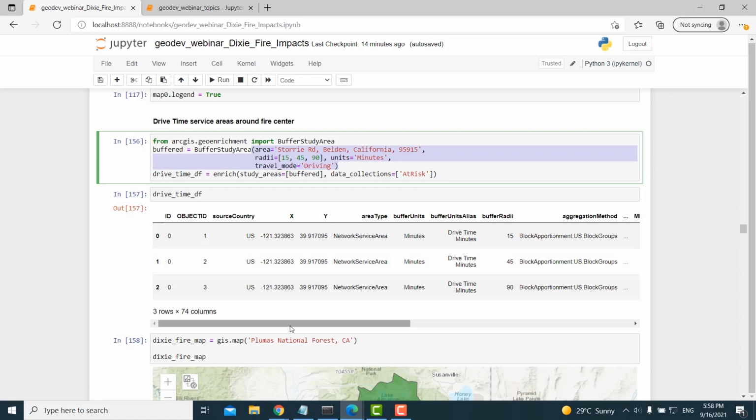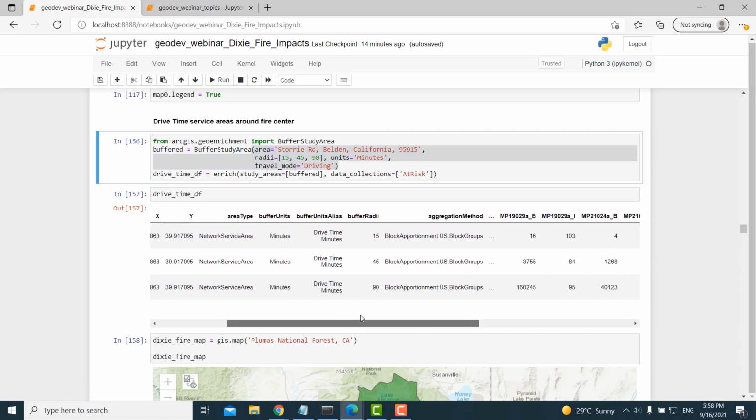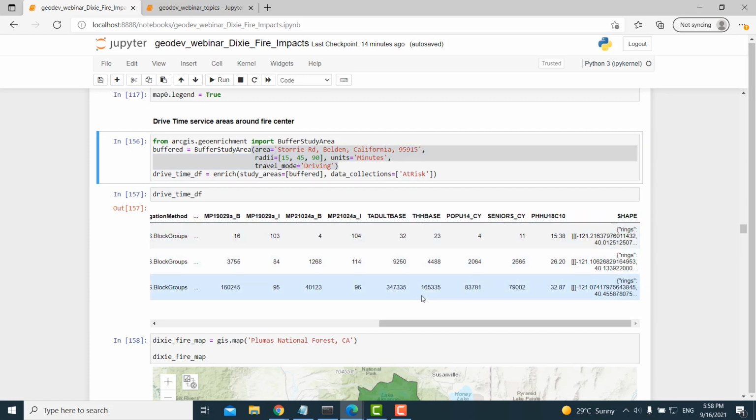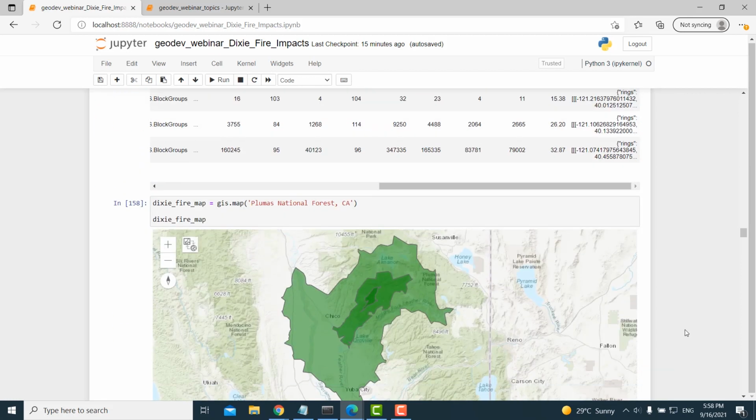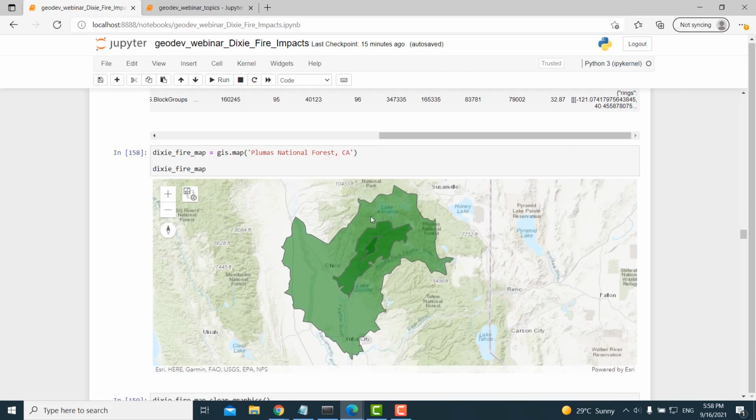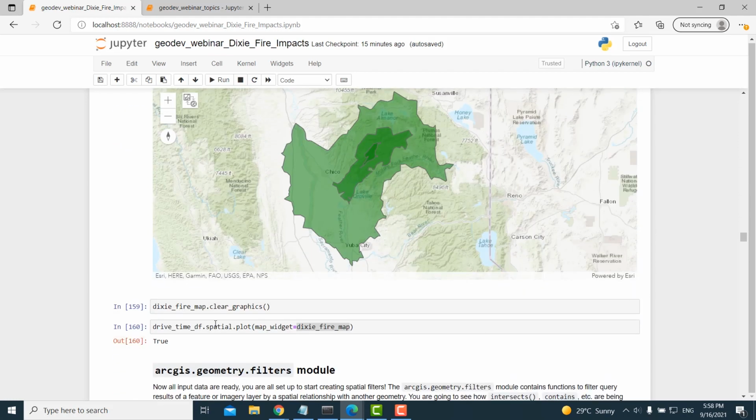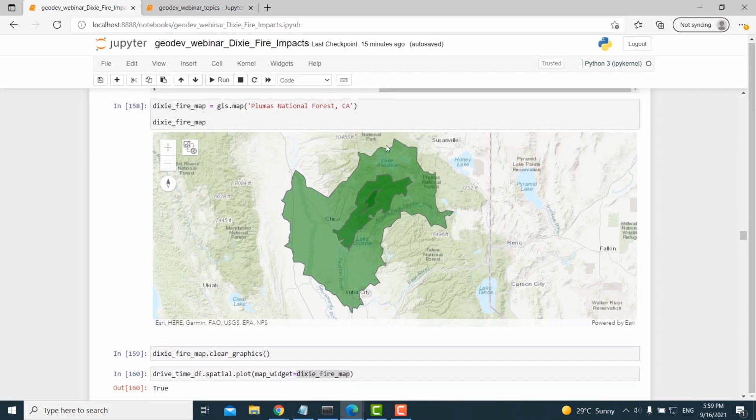So here we are going to see the 3 geometries. So let's again visualize these data frames on the map view. So first we create the map view focusing at the forest. And then we do data frame.spatial.plot, and we specify the map widget to be the Dixie Fire map. And now we are actually looking at the 3 service areas being rendered.